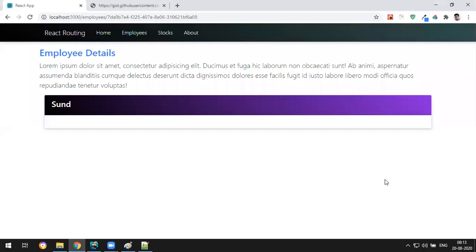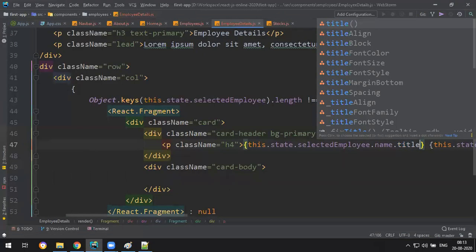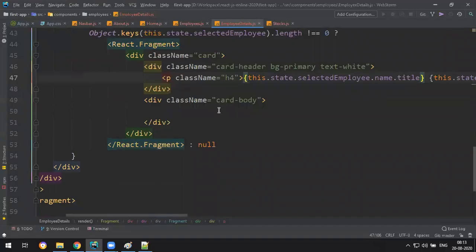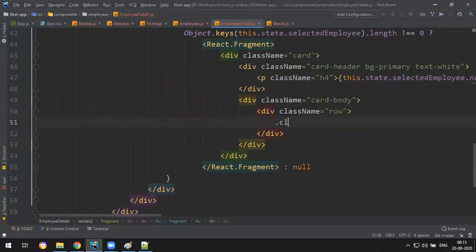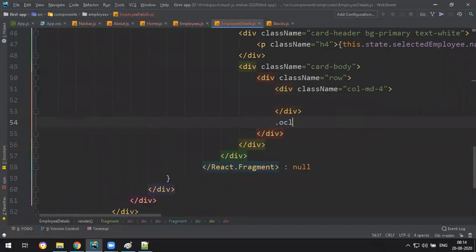Okay, so you get this one, and you want to get the title also. You can make the title name dot title. Okay, Mr. Caspian something, and below I want to display the nice photo and right side details. So can we write a nice column and something, row call MD4 and call MD. This is your wish how you want to design the card, you can do it.